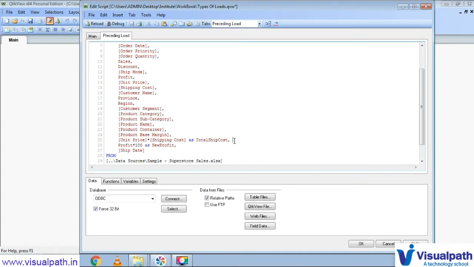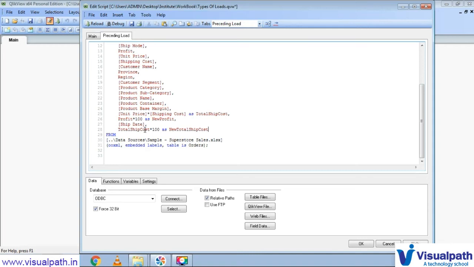Why? Let me go to the end and add another field: total ship cost into 100 as new total ship cost. Just keeping a name like that, don't go for the name. I have taken this new field total ship cost and multiplied it by 100, like we could keep profit into 100, right?